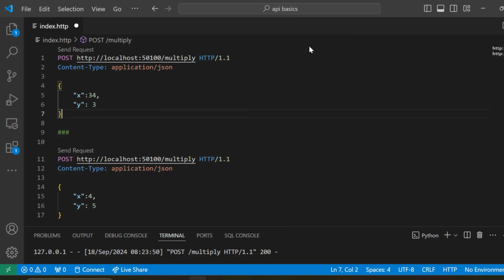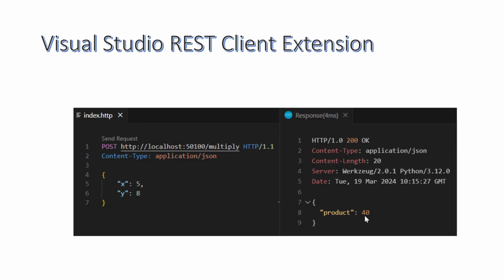So this way you can create an API document and you can create all your endpoints to test, and you can just take it anywhere and run it anywhere. So REST Client is awesome and you can use it as a VS Code extension. Alright, that was about the VS Code REST Client extension.